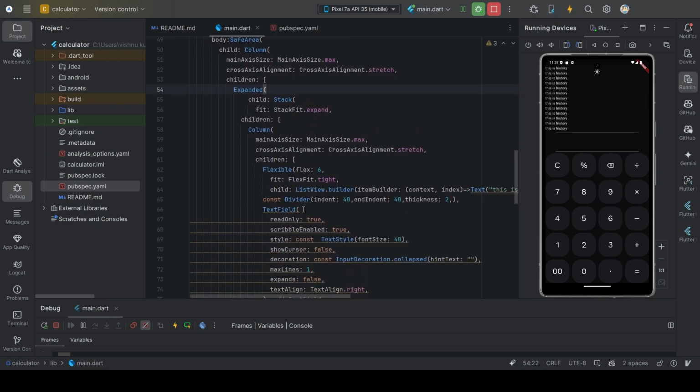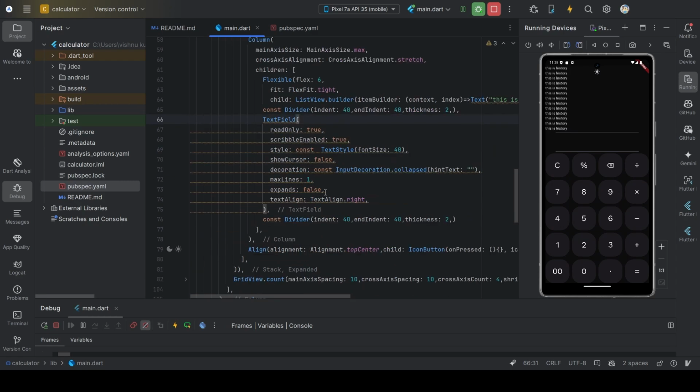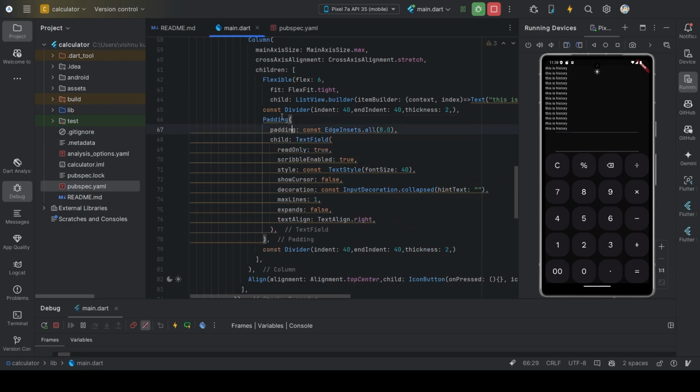So in the stack part, we have flexible and this list view, then we have divider, and then we have this text field. So around this text field, we want padding. So I'll be wrapping this with Alt Enter, and you will see options to wrap this inside the padding. The padding which I want is symmetric, only the horizontal part, of 18.